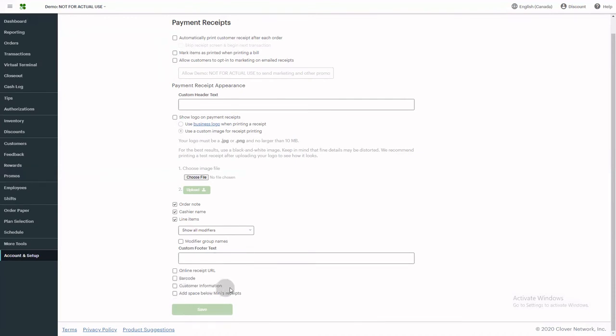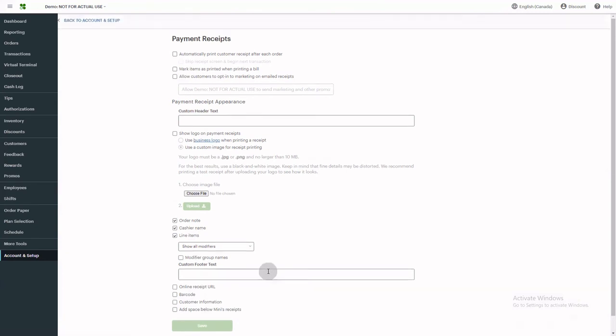You can have the customer's information printed on the receipt if it's been added to the sale. And for minis, you can have extra space put down below if you'd like. One thing to keep in mind is that with all of these options, from custom header to the logo to the custom footer, adding cashier name and the URL and the barcode, this can make the receipt fairly long. So these are options that are available to you, but you may not want to take advantage of all of them, because then you might find yourself replacing the paper more often.